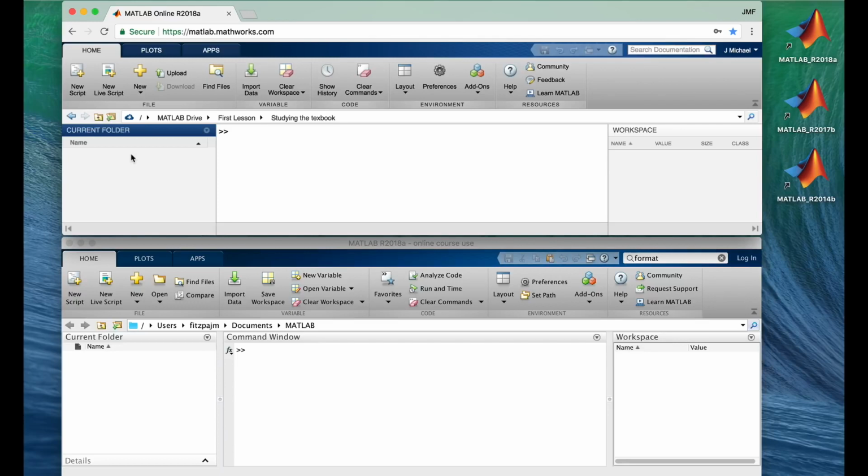Okay, now you can see why MATLAB Drive was there. The address field shows you the path you would have to go from the MATLAB Drive, which holds everything, to Studying the Textbook. You have to first go into First Lesson and then into Studying the Textbook. In computer science terms, the folder named Studying the Textbook is a so-called child of First Lesson, which is its parent. And First Lesson is a child of MATLAB Drive.